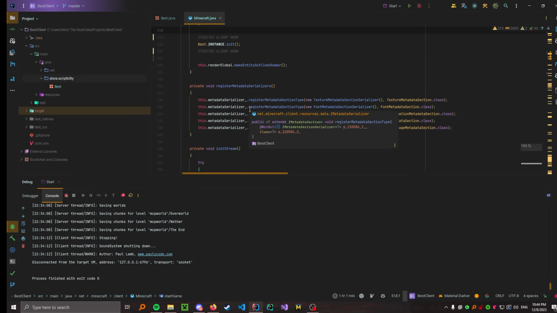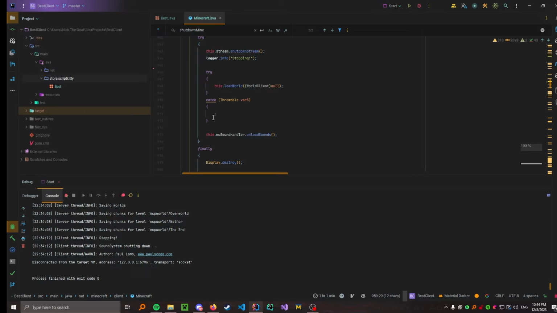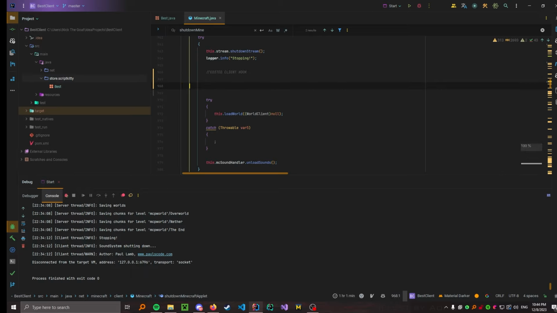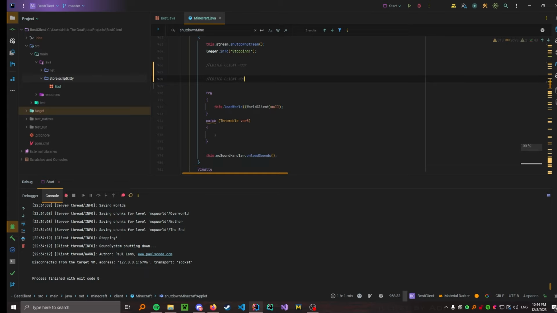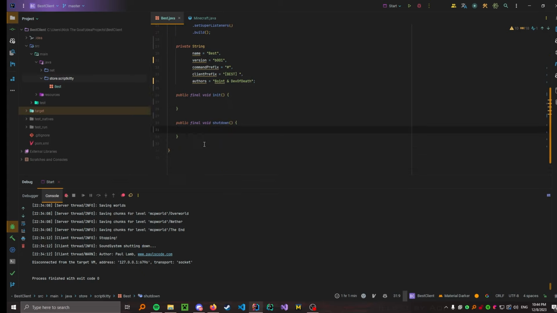Okay, let's continue. The shutdown method will be hooked in the shutdown Minecraft applet. How I do it is under the logger.info and this try catch. So what we can do is, again, "edited client hook". If you want to make it more descriptive, you may do that. Then Best.instance.shutdown. Alright, we've got the variables down, the event bus, the Minecraft object instance. That's gonna be it for the main class for now. We will be expanding this, and let's continue with the event.